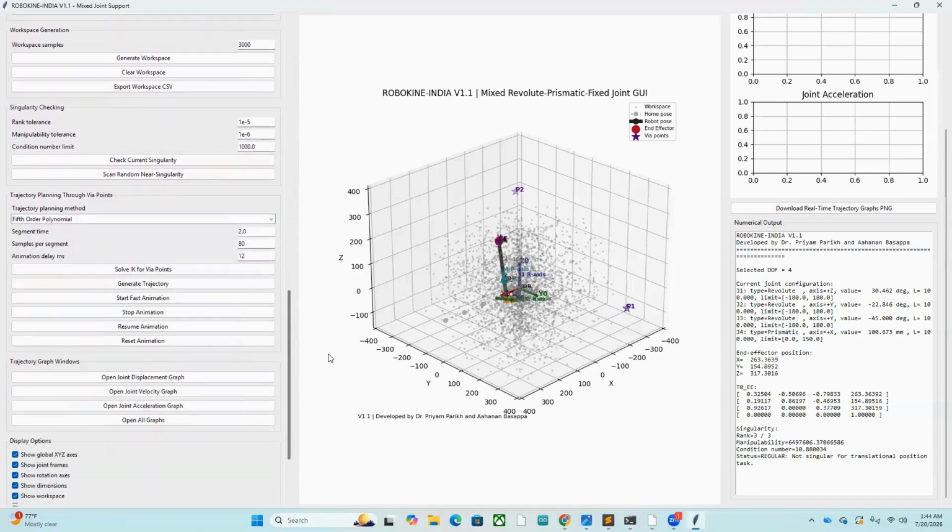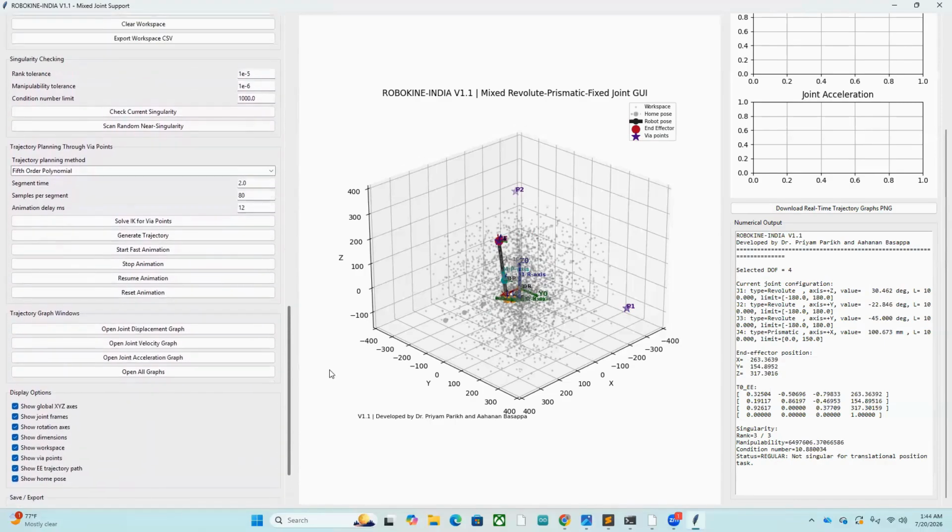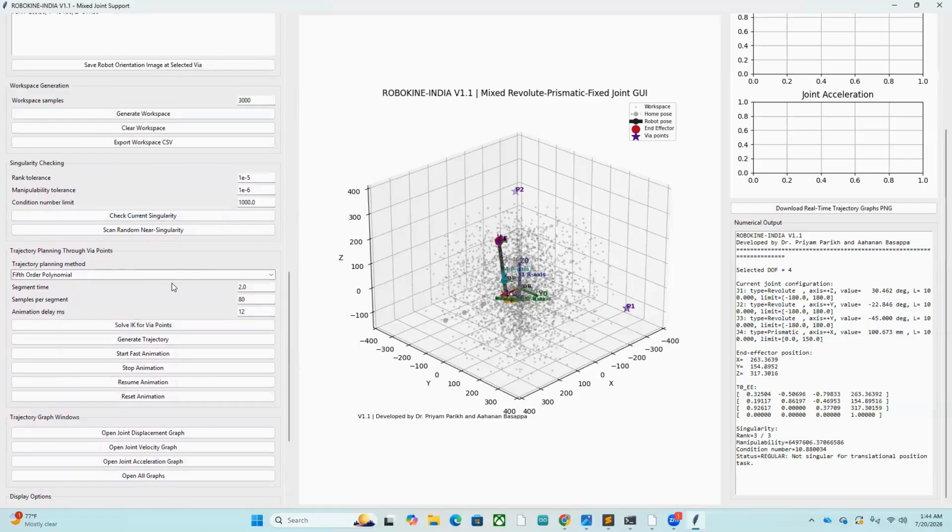So now we're going to get into this trajectory planning section before we actually start the animation. So I'm going to use fifth order polynomial because that's going to be the best one just to ensure smoothness and less jerk. And you can also really see how the acceleration starts and ends at 0, which allows for that smoothness and lack of jerk. So here you can also change the segment time, samples per segment, and animation delay in milliseconds. I'm not really going to touch that since we're kind of just showing a demo here.